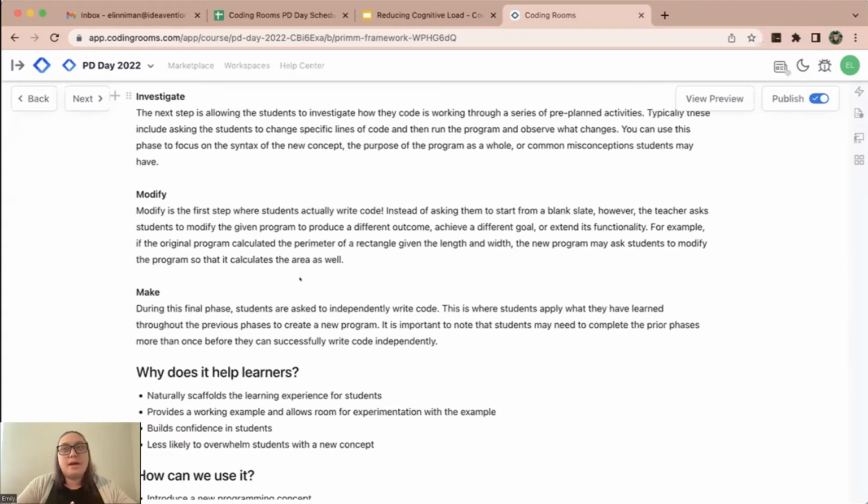So for example, they might need to comment out a line of code and then run it again and see what happens. They might change the word hello to hi and see how that affects the code. So there's a lot of different things you can do, and you kind of get to decide what you want to focus on within the lesson and what you really want them to be investigating.